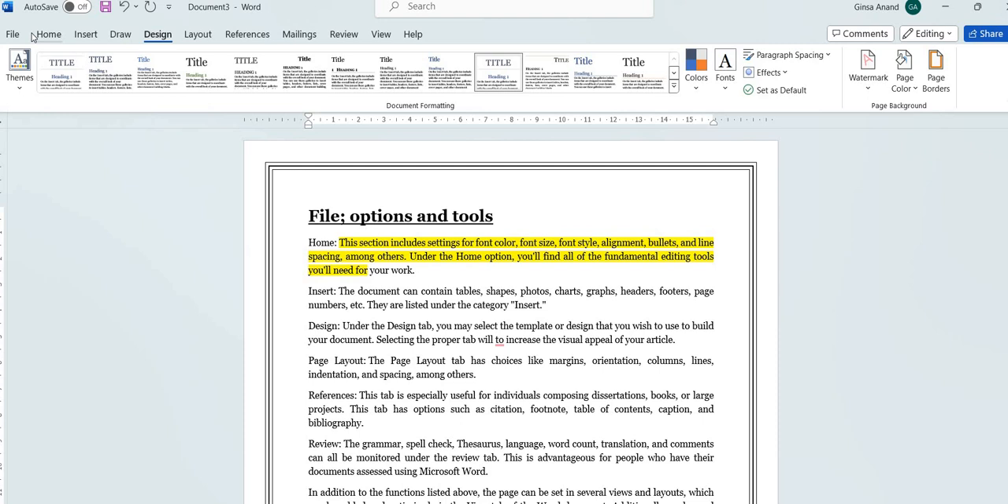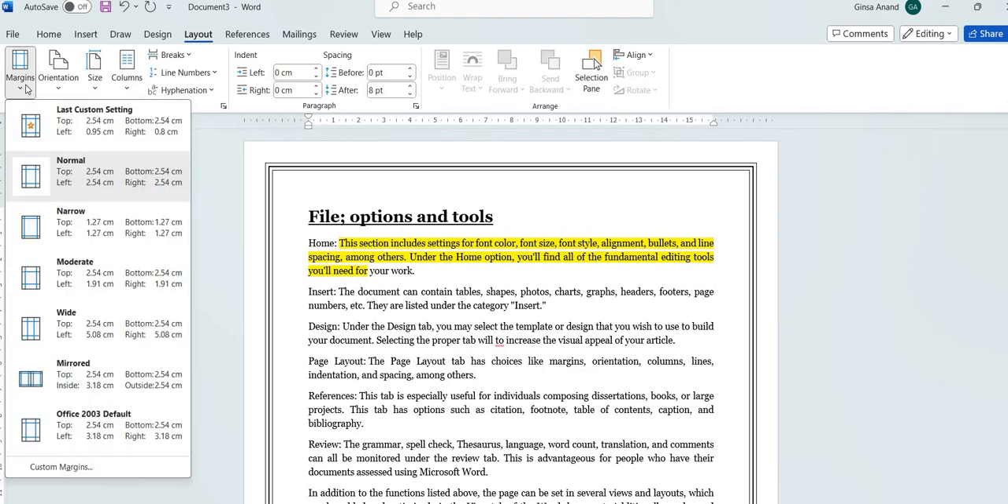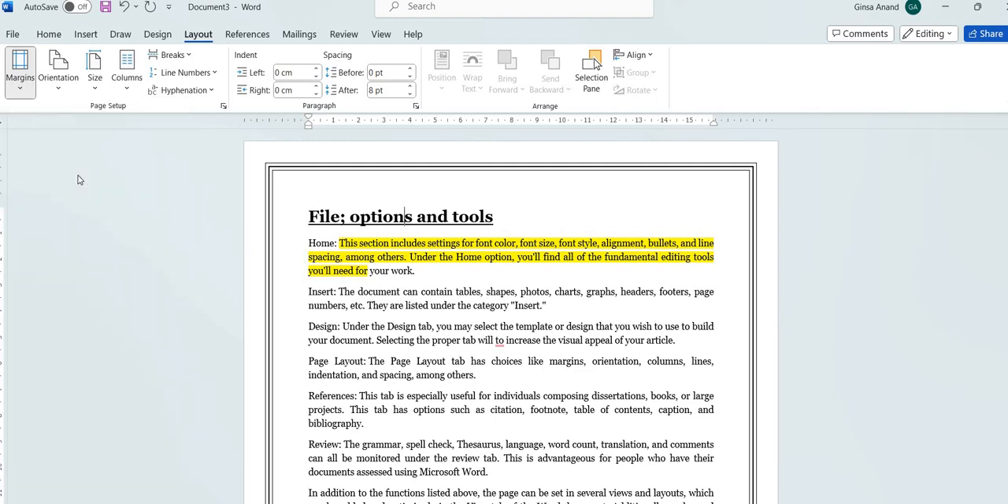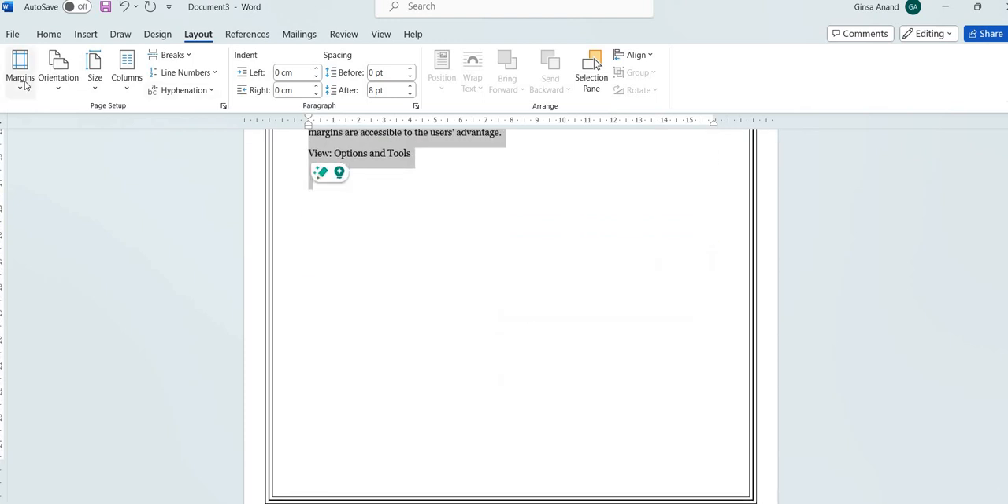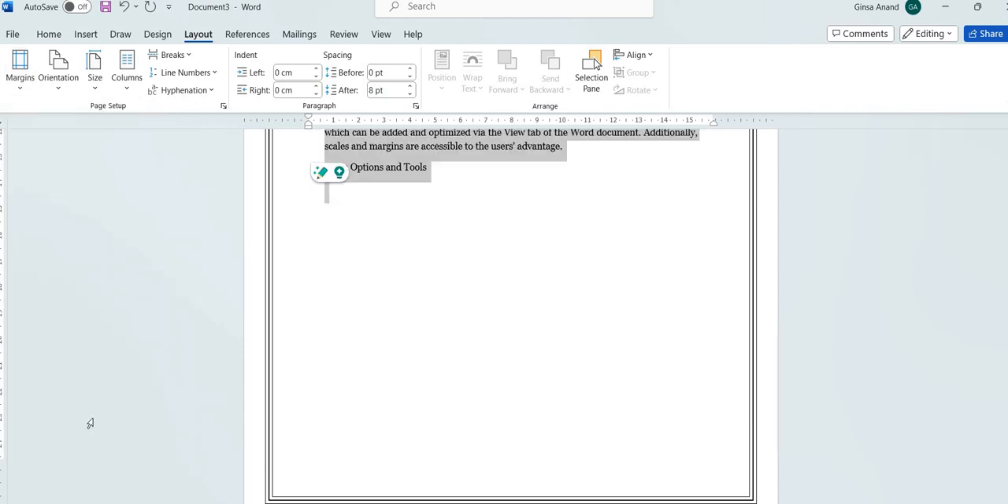Okay, now we have finished file, home, insert, draw and design. Let's see what the layout option is. In the layout we have more options for how to lay out the page. That's what the layout option tells us. In this we have margin. If we want normal margin, it will be like this. If we want narrow margin, moderate, wide, all these options are here.